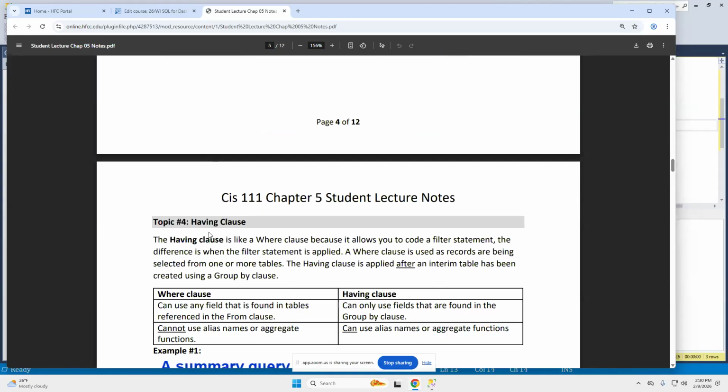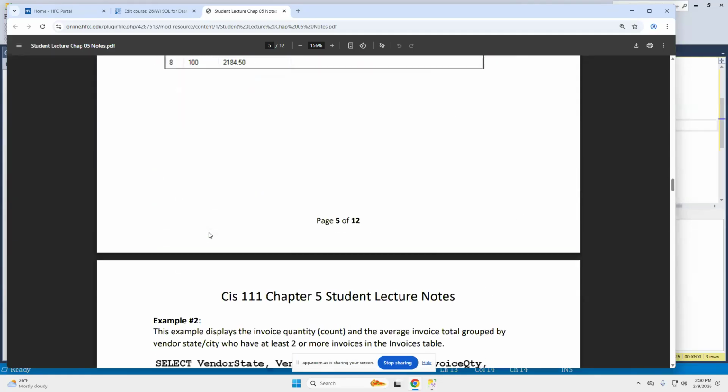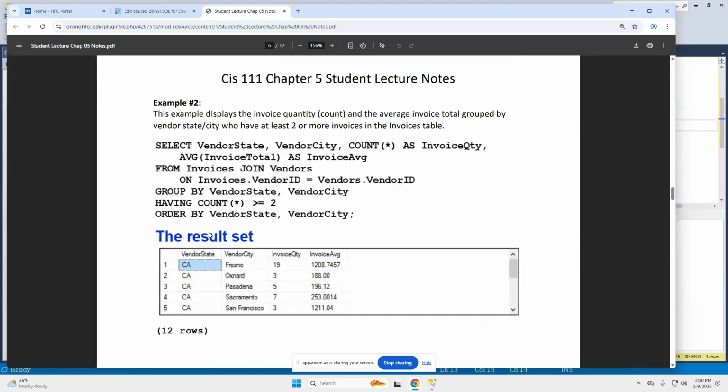All right, we talked about the having clause. This is another example of the having clause. You can use it with count. So this would give you all the data where more than two of the same rows are being returned. So if you wanted only unique rows, you could do something like that.